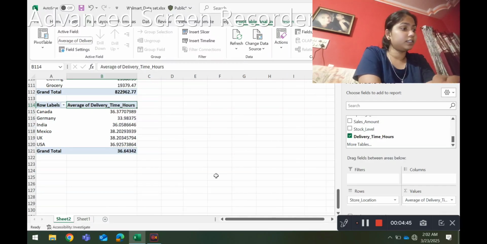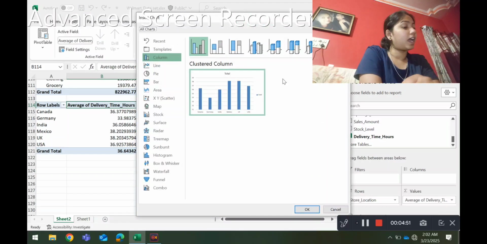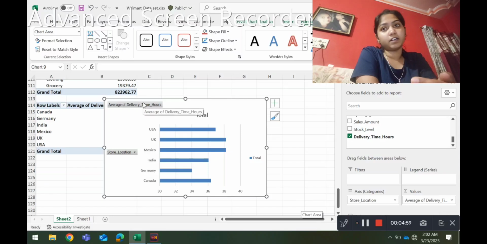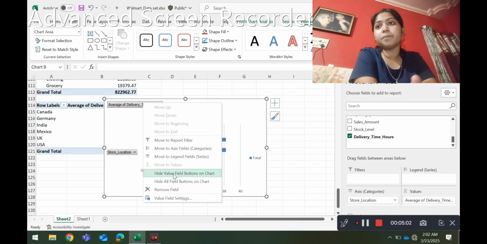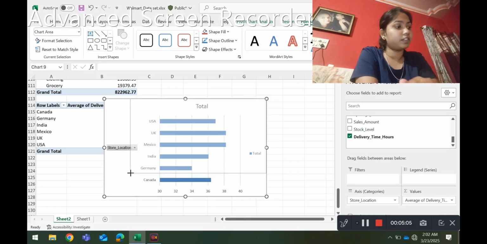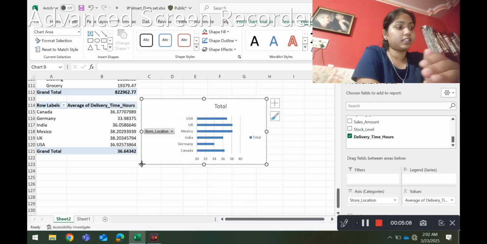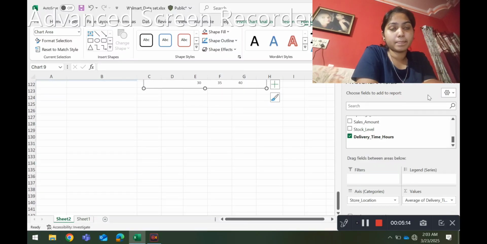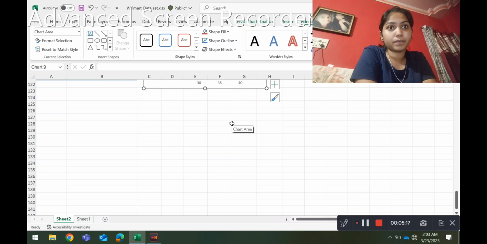The next one is to analyze average delivery time per location. We have to analyze the delivery time. So we'll be doing it in the same way, pivot table. And for this what is necessary is store location and delivery time hours. Delivery time hours we are needed.